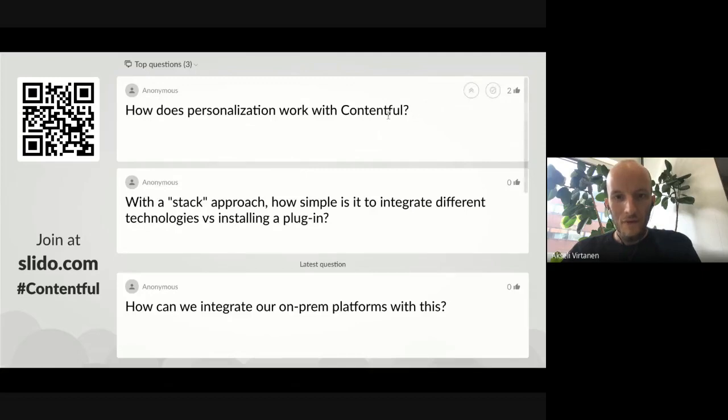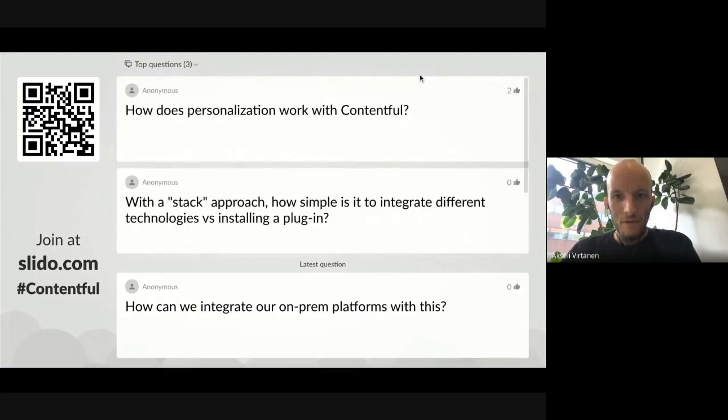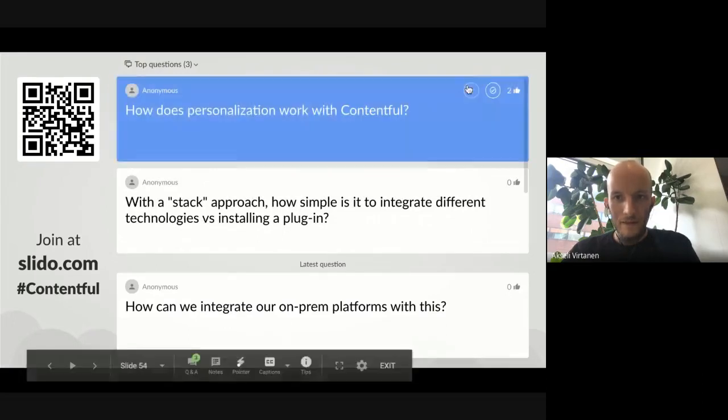We'll have to go, the next one will have to be our last question. So I'm just going to highlight this one. How does personalization work with Contentful? I guess we're going to end up in the same kind of place as with the previous question, but Peter, take a little shot at this.